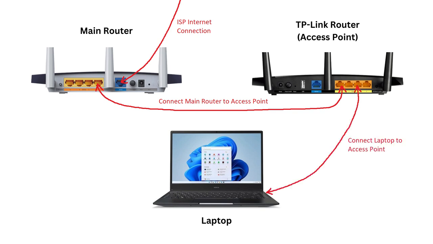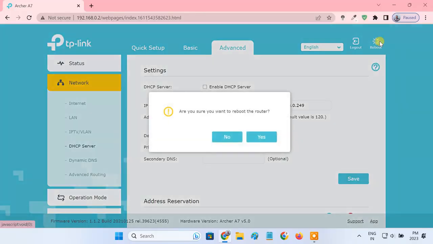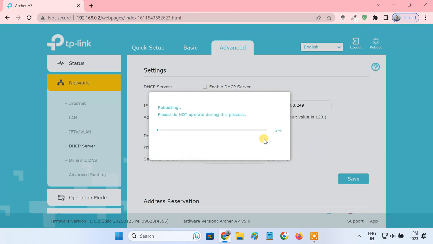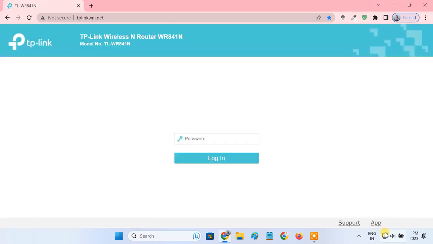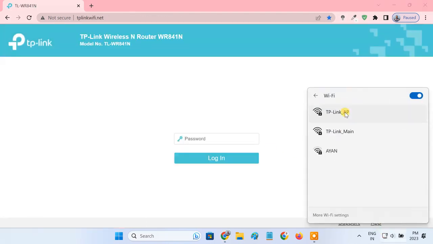All other LAN ports on your TP-Link router can grant devices internet access. For example, if your TP-Link router has 4 LAN ports, you can use one LAN port to connect to the main router, and the rest 3 LAN ports can be used to connect your PC or laptops for internet access. After the setup, remember to reboot the router to make the changes take effect. Any device can now access the internet through Ethernet or Wi-Fi.